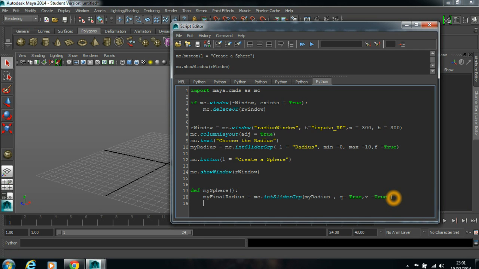I'll come back down. I'll put ball equals mc.polySphere, bracket r equals this one. I'll put some name also. I don't like leaving it as the normal thing. Now ball is the name.